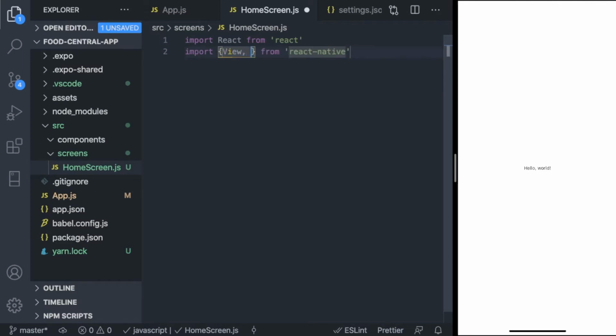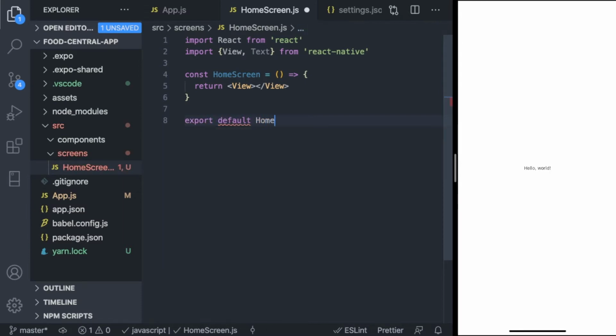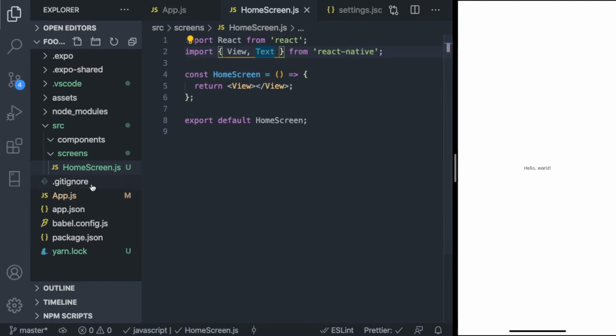Okay, so after importing React from React, you should import View and Text from React Native. And then we'll create our home screen. Const HomeScreen equals, no parameters, fat arrow function, and return a View, and export default HomeScreen. There. This can be our boilerplate for all when we create screens and components.